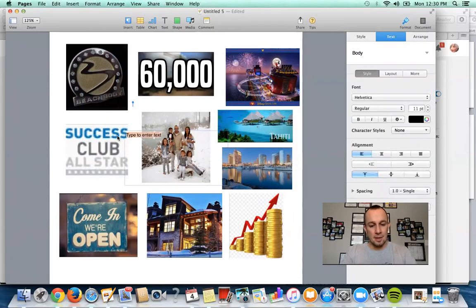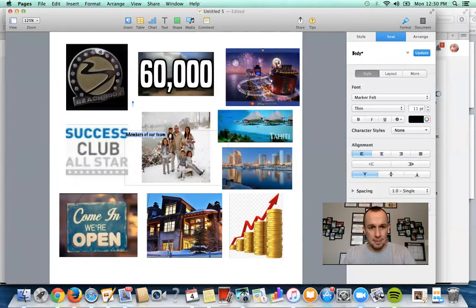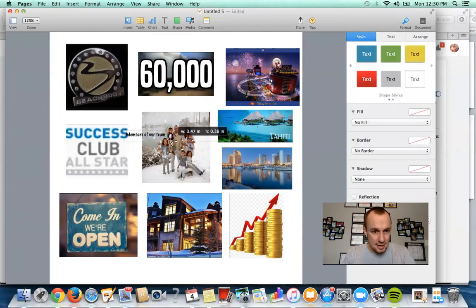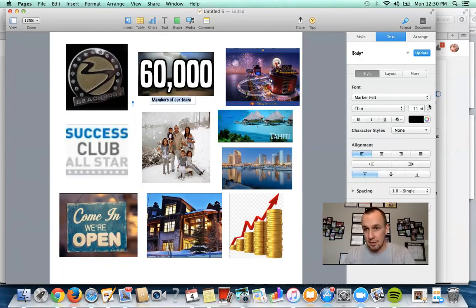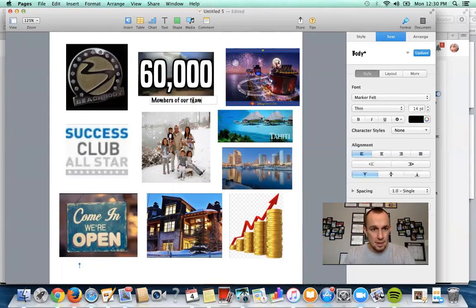I'll just hit the text and type in "members of our team." Then I change the font, sorry, and shrink this text box down. And remember, this is on Pages on a MacBook, but you can do this on your laptop with Word or whatever you're using. I could put this anywhere. I can highlight this and make it bigger by going over to the size, then expand.